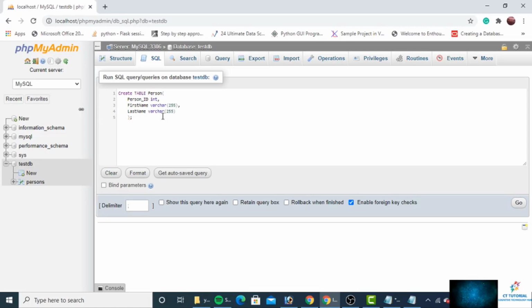So we will create person1, because here you can see the person table is already present. Now I will write address, then city. The city data type would be Varchar because it also contains characters.